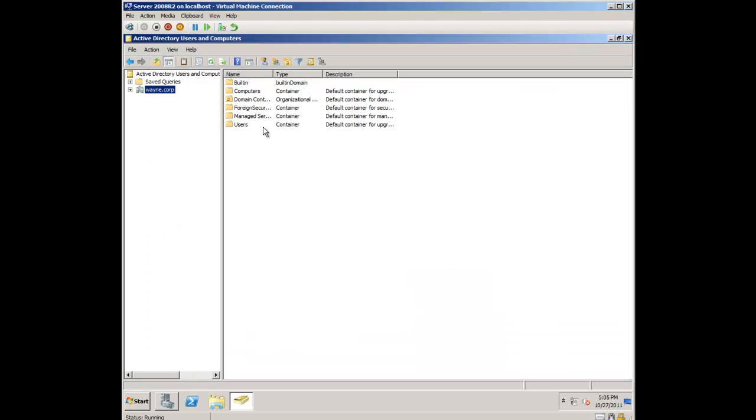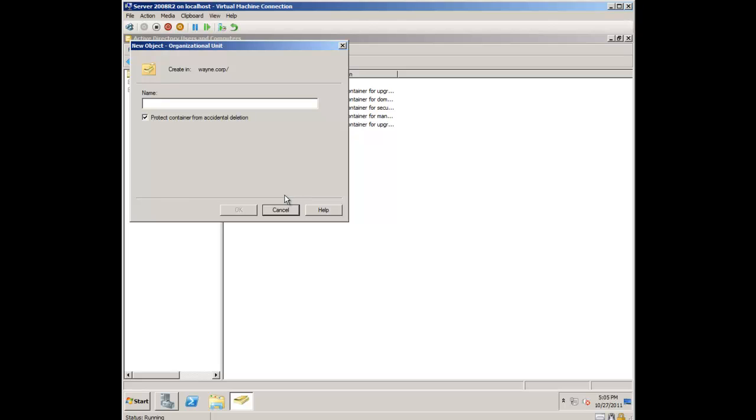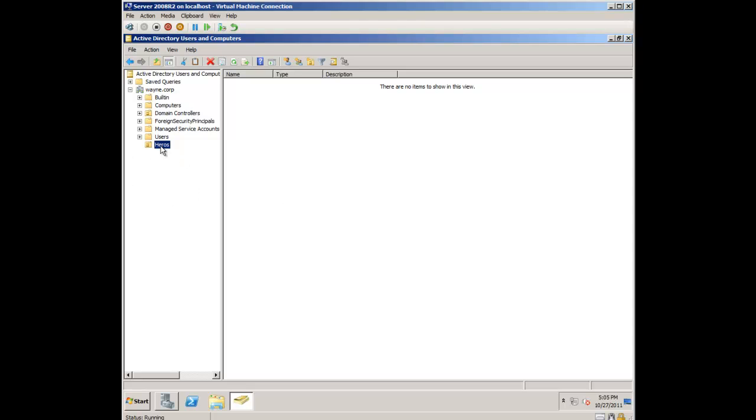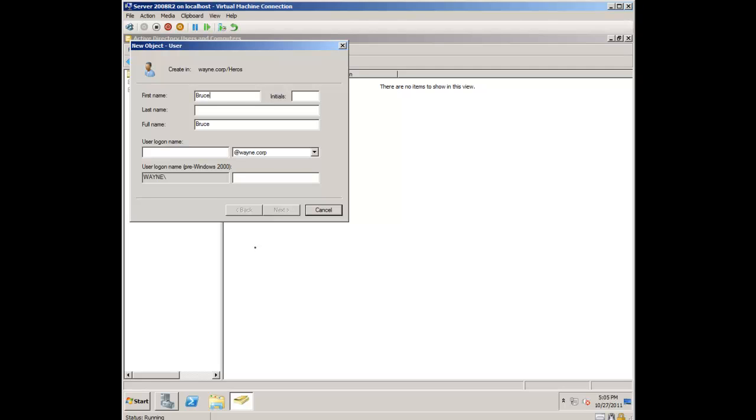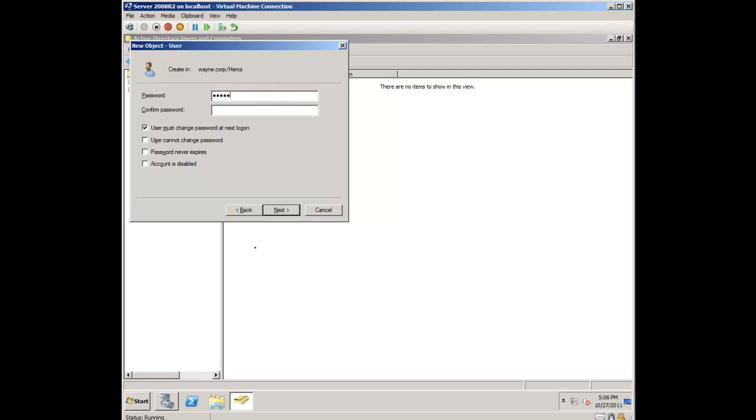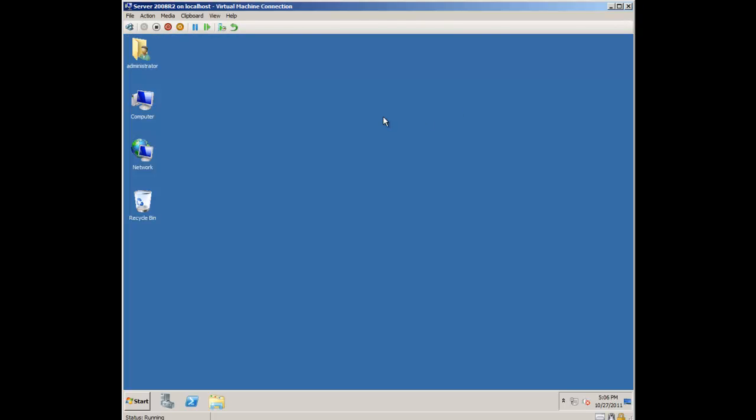MMC. So I can come in here. And I'll even go through and do things like create a new OU, just so I can make sure everything is working correctly. And even create possibly a new user. And there you go. That's how easy it is to install Active Directory.